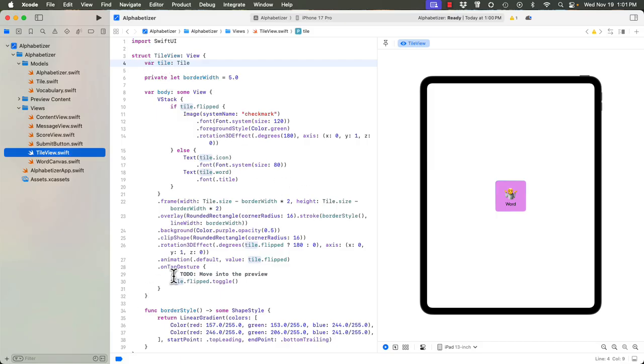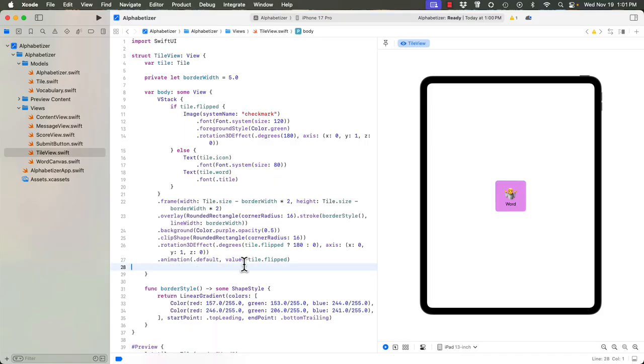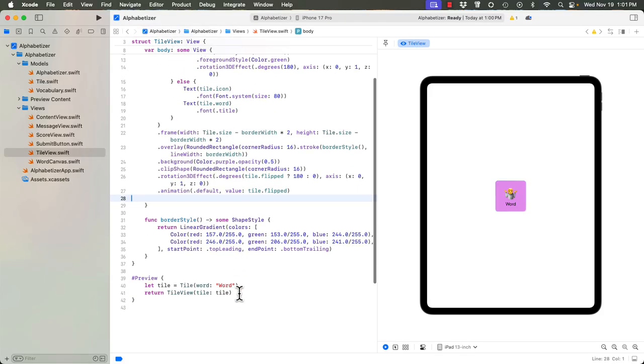Here we've got this to-do that says on tap gesture, we want to move it to the preview. So here we want to Command X to cut it, and then here we'll add it here.